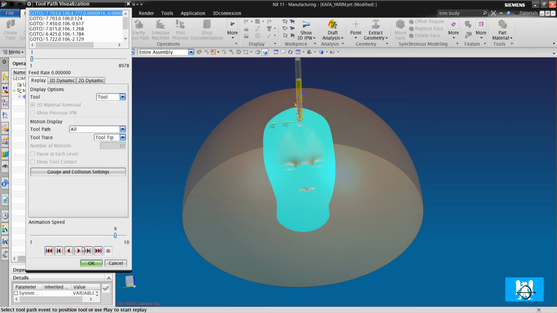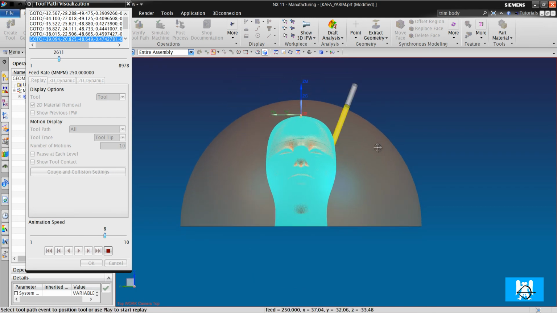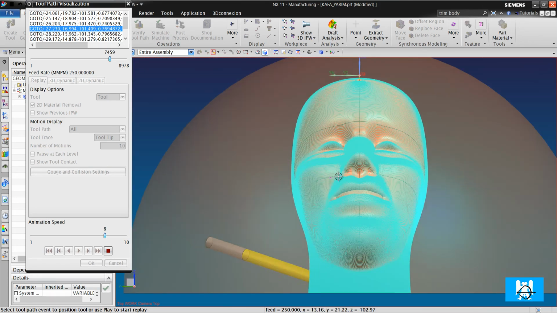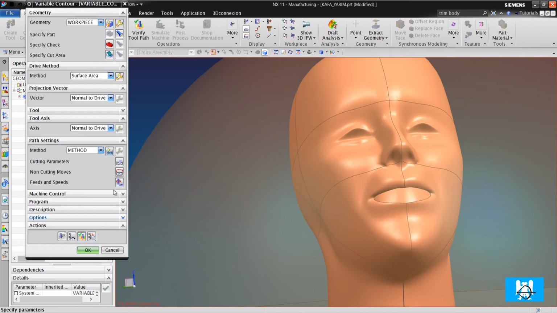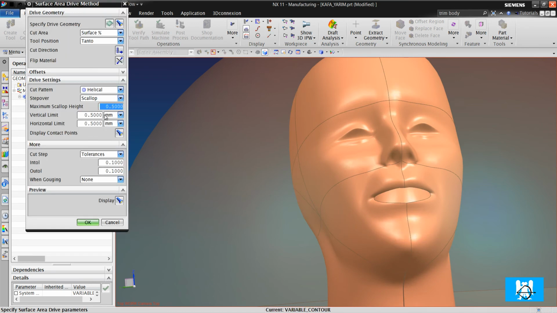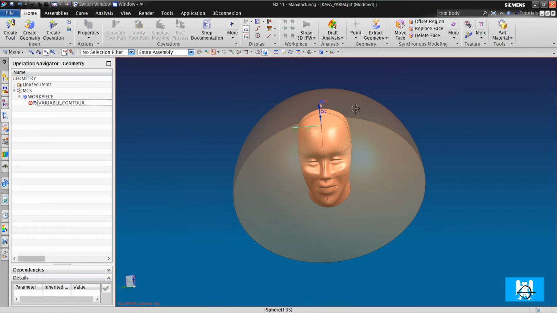Let's look at the toolpaths. It starts up and always changes the axis according to the sphere surface. So it cuts every place. If you don't want these gaps, you should decrease the scallop height. You can do 0.05. It is all for surface area. The best for surface area is projection, I think.